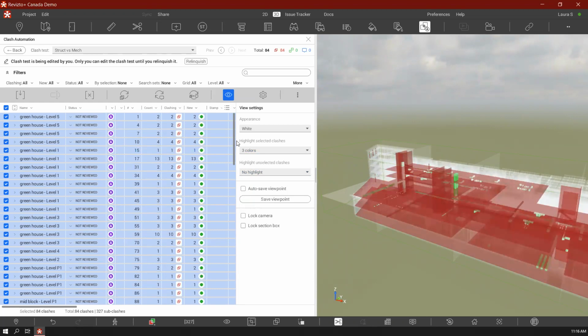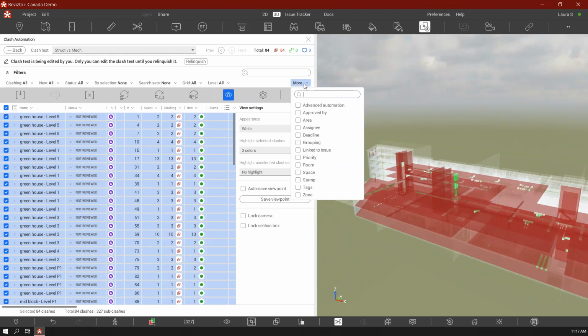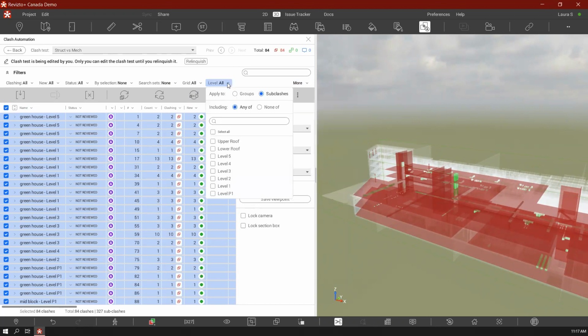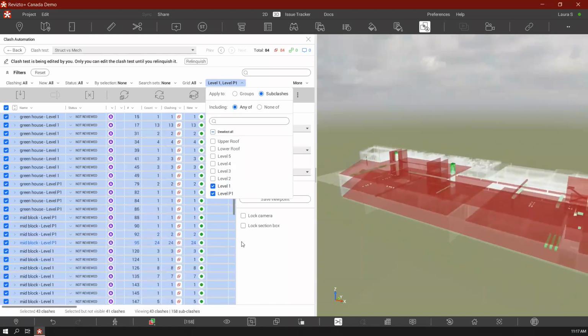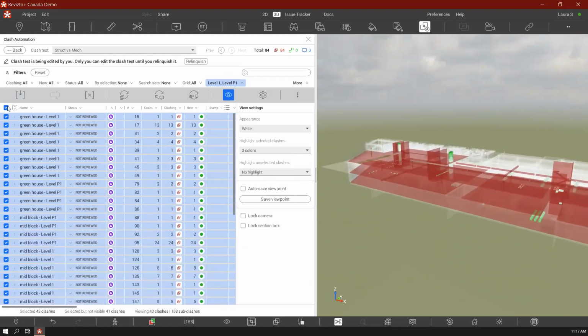What I really, really like though is the filters. Now, this is totally by design under the development, but it makes everything so much simpler. So if I am needing to, where's my levels? Let's see. Maybe I have my lower floors to get through before the end of the week. So let's see what that looks like. So I have 43 clashes that I might need to review.